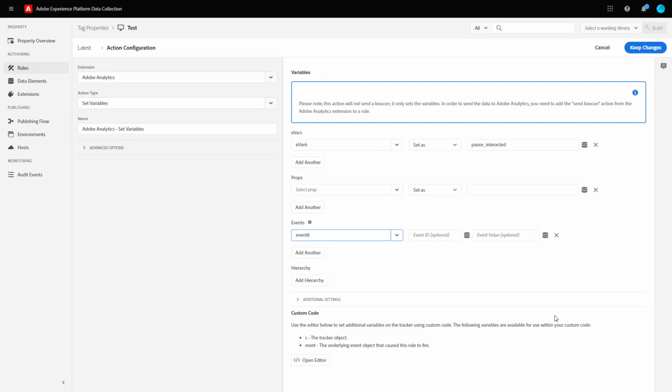But for now, let's consider that if you want to create a direct call rule and pass certain things in Adobe Analytics on its execution, this is how you will do that. First, you will request your developers to pass the _satellite.track function with a certain identifier. Then you will create a direct call rule in Adobe Launch with the same identifier, and then you will map an action to this particular rule. In this case, we are using Adobe Analytics. The action that we are setting is that when the direct call rule gets executed, set eVar6 as pause interacted and set event 8.